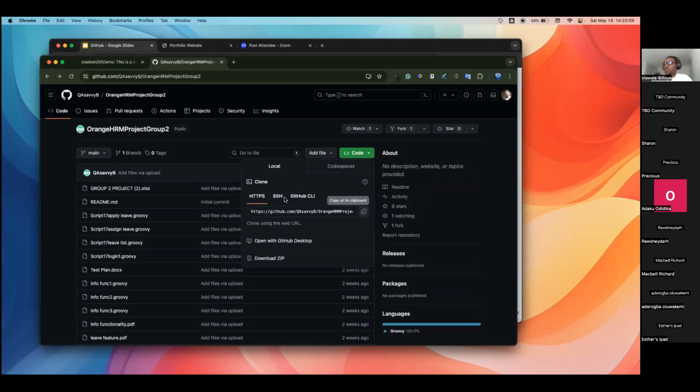So I can copy this. The HTTPS means that you can clone this on your local machine. And how do you clone? It's a very easy syntax, which is git clone, then you just paste the URL. You can use Visual Studio Code or you can use your terminal, if you're using a Mac terminal, or the Windows command prompt. Let me create a new one.